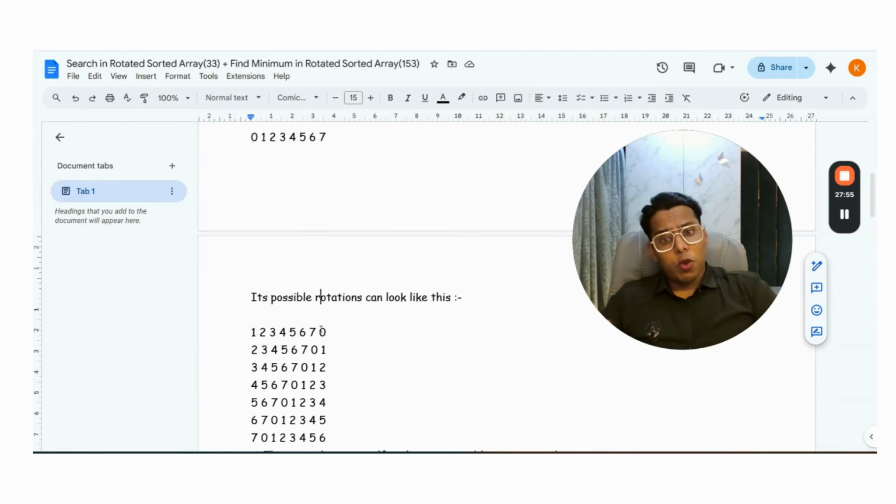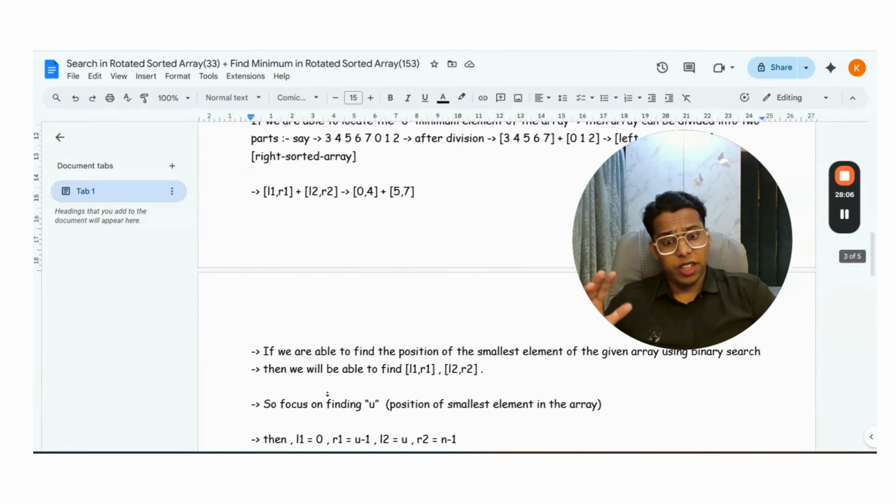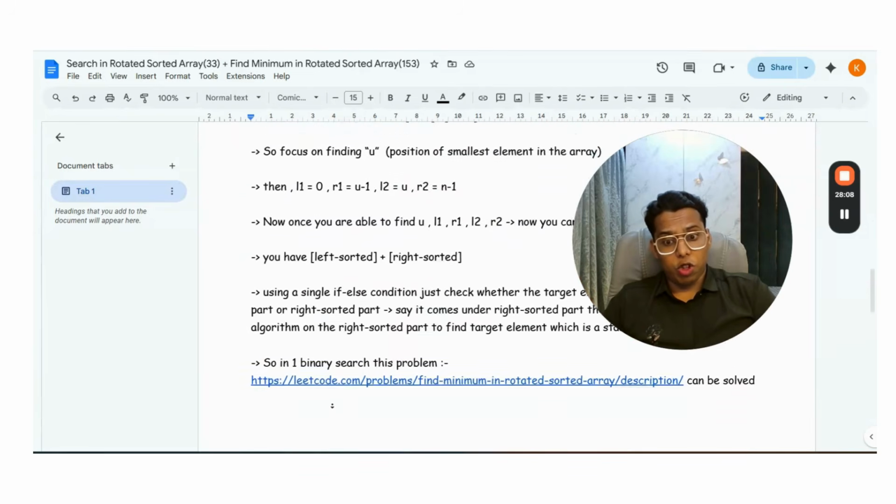No matter what type of rotations I show you, they are just made up of two sorted arrays. First part, second part. Left part, right part. So you can read all this material, try to understand it in the best way possible.